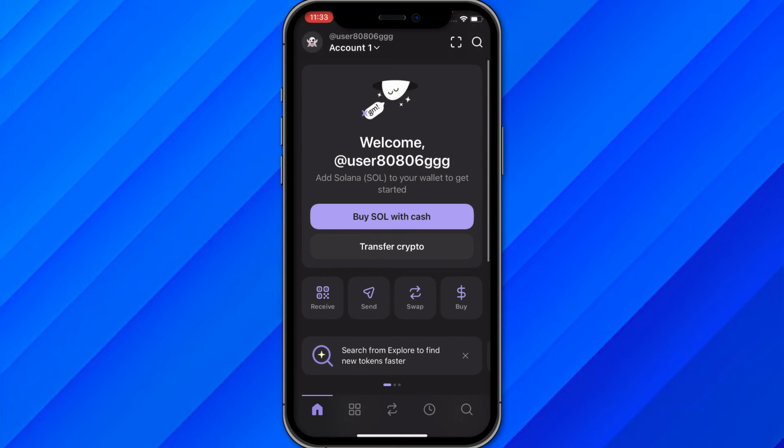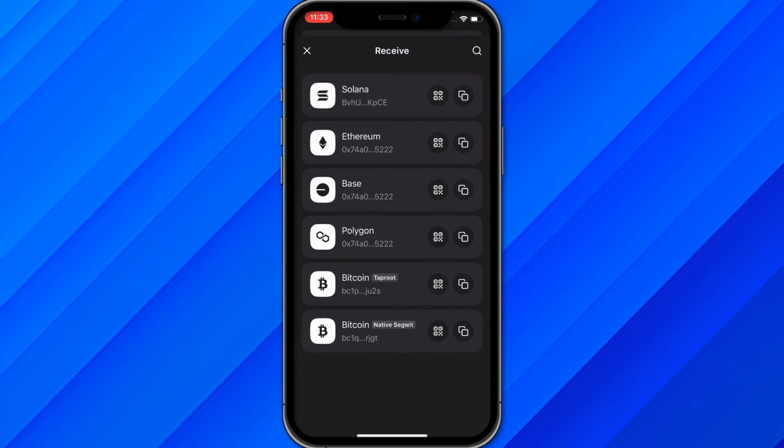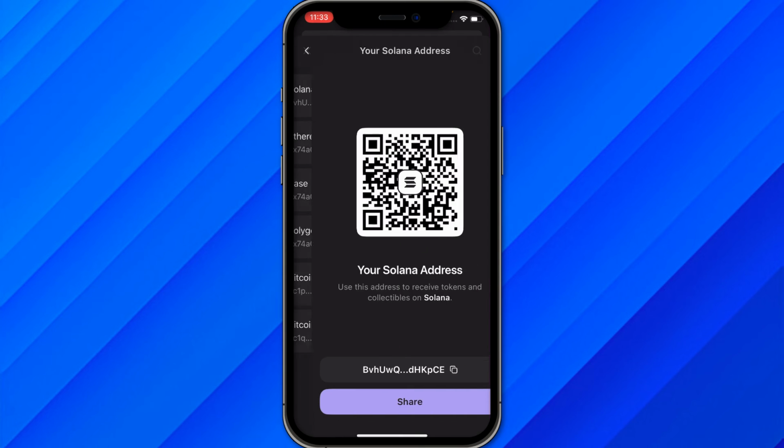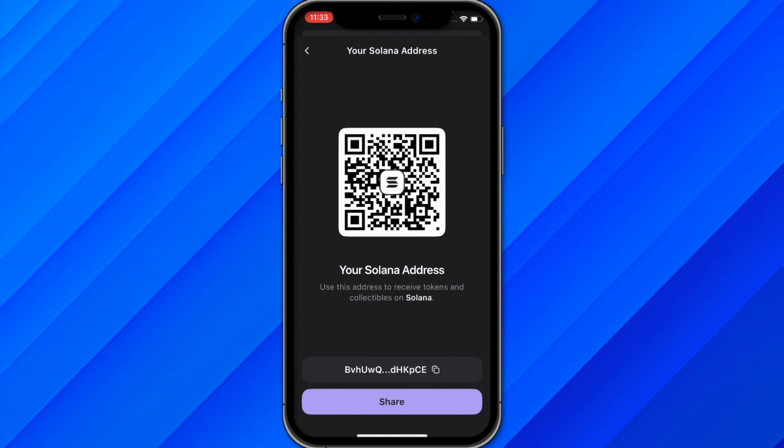So make sure to scroll up, and let's say that you want to transfer between two accounts. So on the first account from where you want to receive, just click on receive, and from here just choose the coin that you want to receive. Let's say for me that is Solana, so click on Solana, and after that just copy the address.